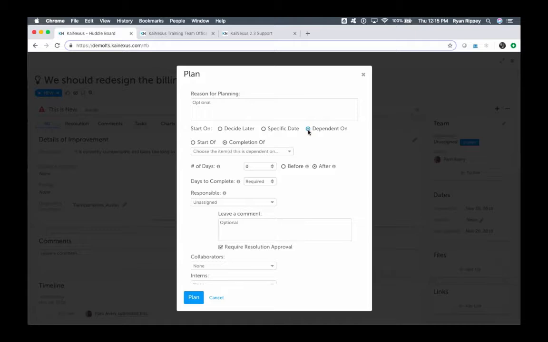Prior to this release, you could only make items dependent on the completion of other items. What we've done now is added the ability to make items dependent on the start of other items as well. And then to take it a step further, you can also choose the number of days before or after this planned item should be activated. So Vanna, let's take a look at all of our possible options here.